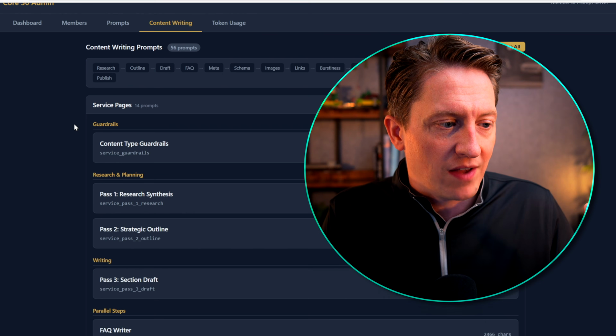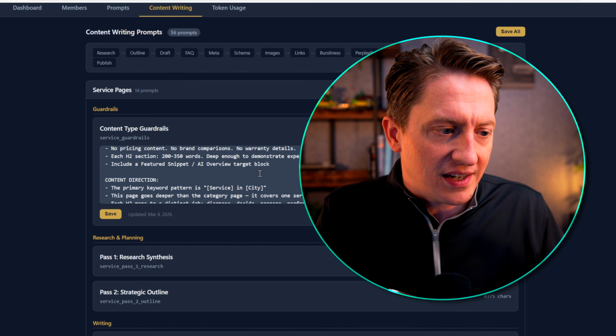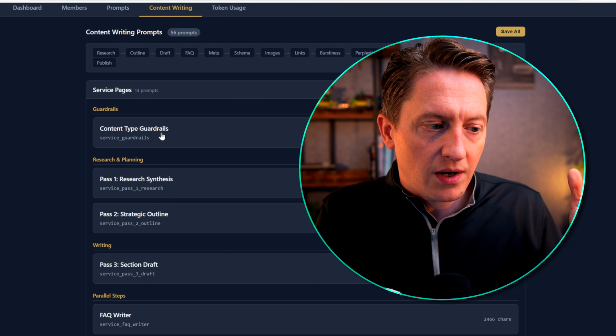So the first thing we have is overall content guardrails. This is a shorter prompt that is put on top of every other writing prompt to make sure that the AI doesn't run off and do something completely different. This is just reminding it every step of the way what it's writing, why it's writing that.